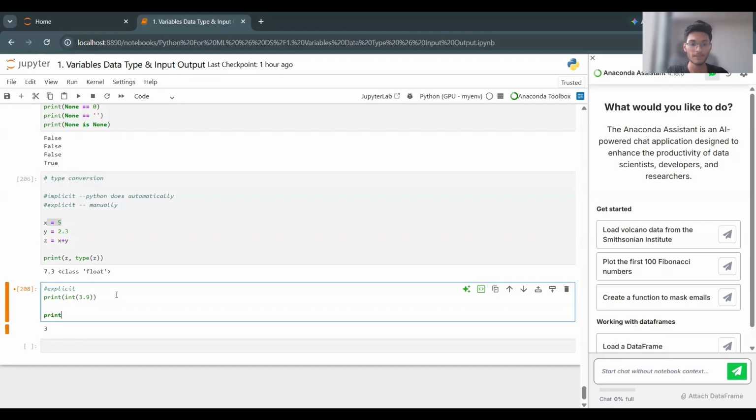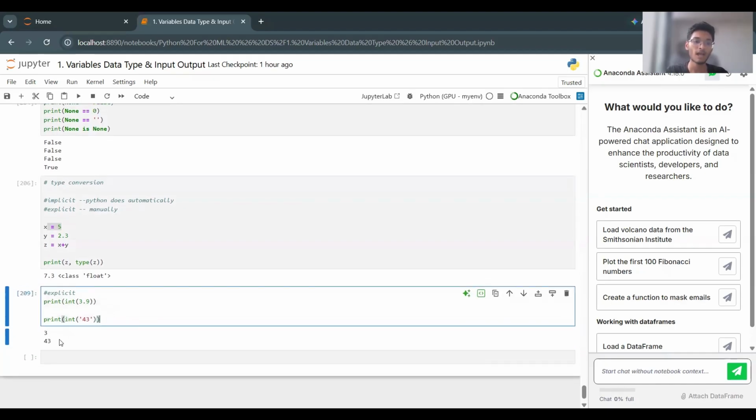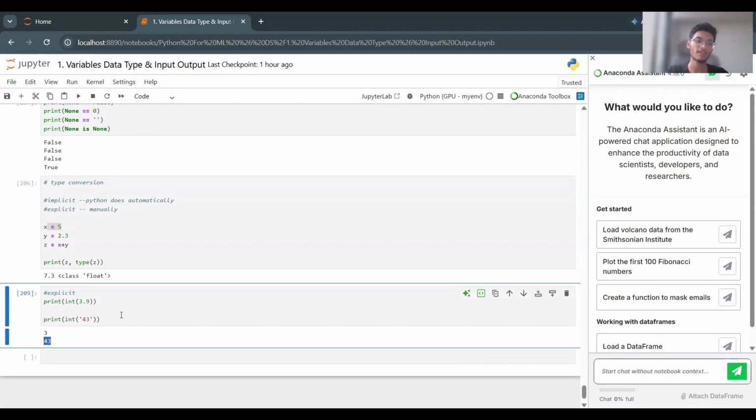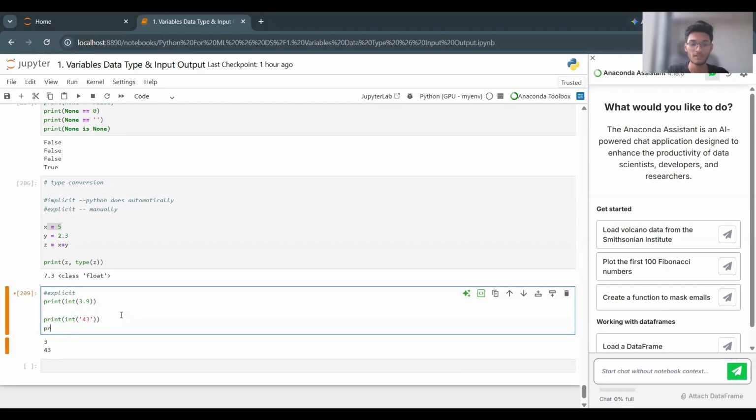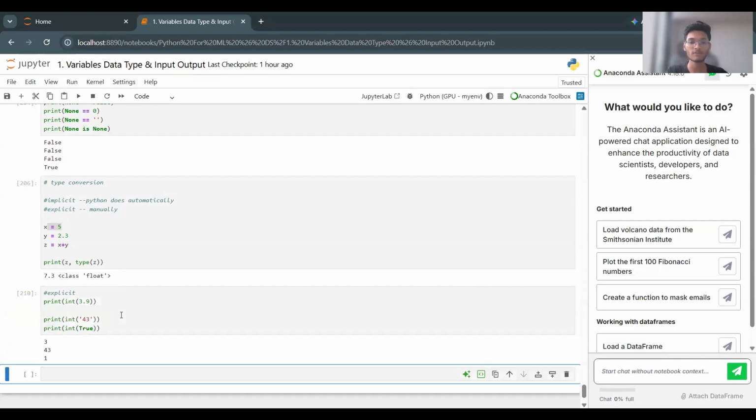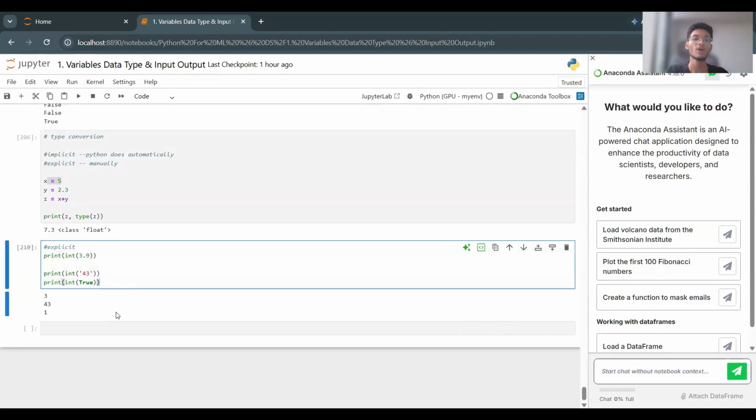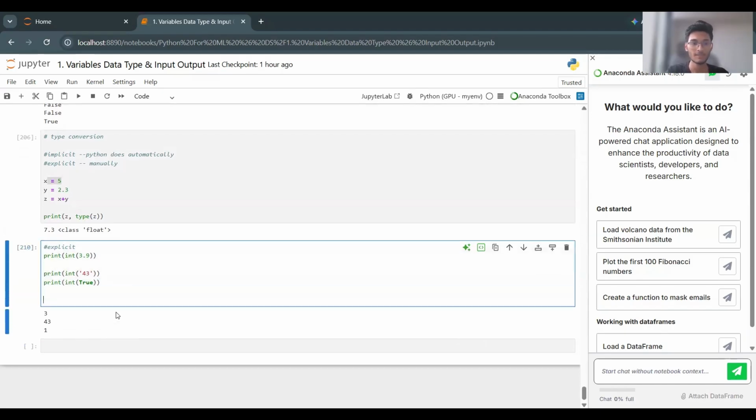Similarly, if I write print int and I provide a string here, now this 43 is not an integer value. It is a string value since I provided it in quotes. Now if I execute this, I will get 43 as an integer value. This is explicit type conversion. If I write int of True, now True is a Boolean value. True is nothing but 1, so I will get 1 here. I hope you understood this. Similarly, if I write print float of an integer value, it will be 5.0.